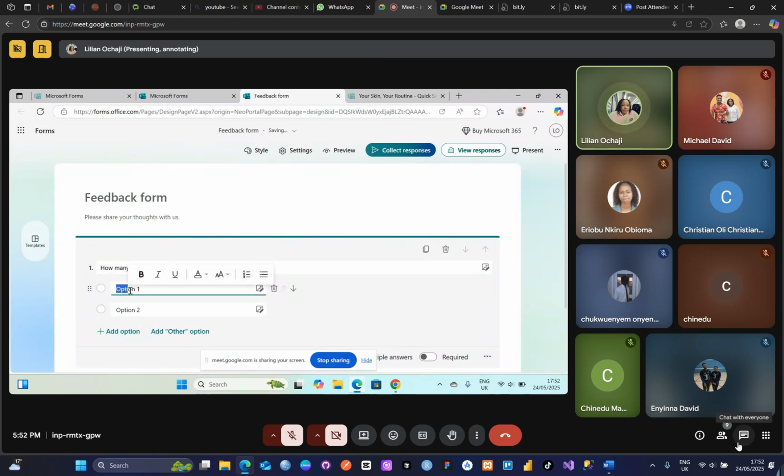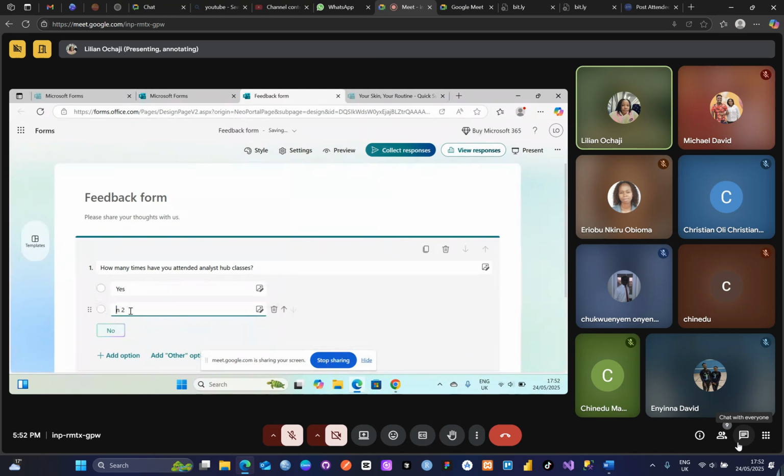So option 1, let's take that out. Oh, sorry. That wasn't supposed to be a yes or no question. It's supposed to be a 1 or 2. Okay. But for the purpose that we've only had 3 classes, so it will just be 1, 2, 3, and none.